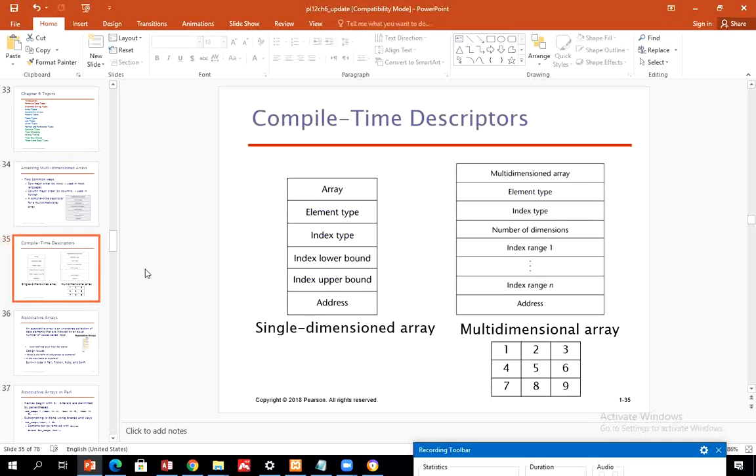If we'd like to compare these arrays in terms of accessing their values, we can compare a single dimension array and a multi-dimensional array. In the single dimension array we have the type of the element, which is the data type of the element, and the index type, which is basically an integer, because we talk about the position the array takes, position 0 or position 1 or position 2 and so forth. Also, we can talk about the index lower bound and the upper bound, and also the address of that array, which is the memory location where the value of the array sits.